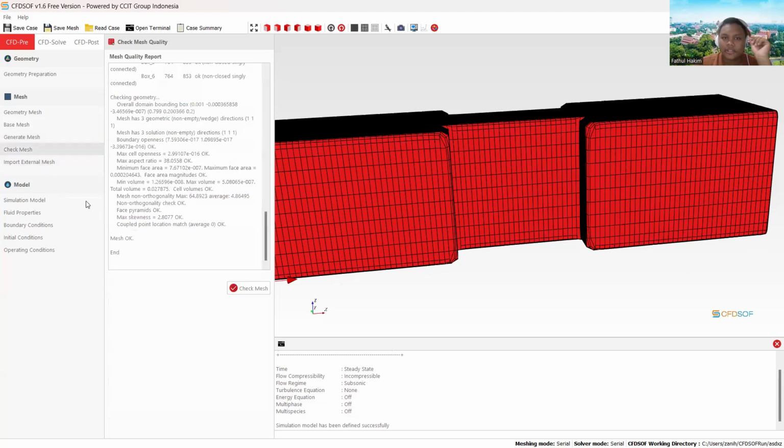Then go to the check mesh, checking the mesh. If the mesh is good, then it will say mesh okay. Then comes the model or simulation. We got the shape, we got the dimension, we got the boundaries, we got the layout, we got the sensitivity.